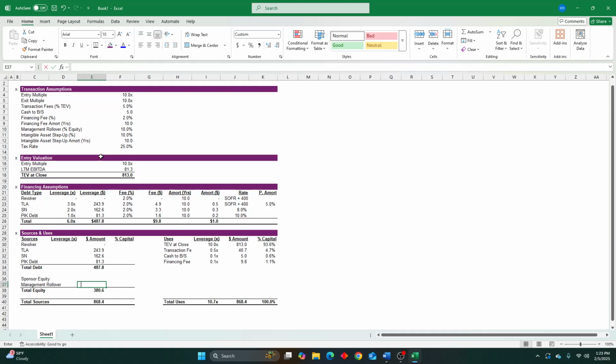And then for our management rollover, it's going to be this equity contribution times whatever percent the management's going to roll over. So that'll be 38. And then the plug, our sponsor equity, what we're putting in as the private equity company, is just going to be the total equity less whatever management's rolling over. So now we have our sources and uses laid out.